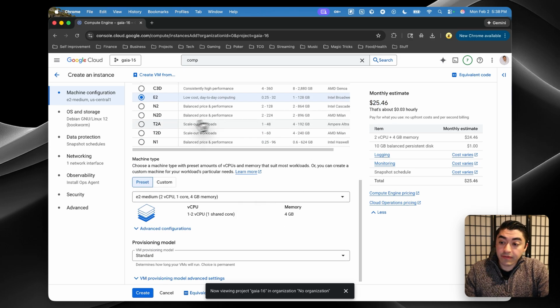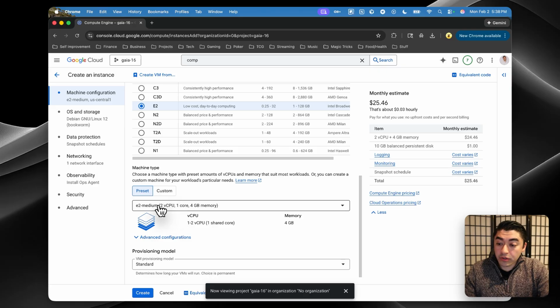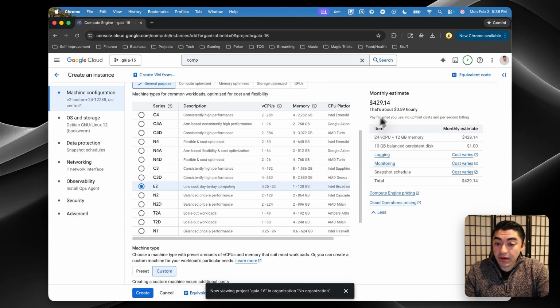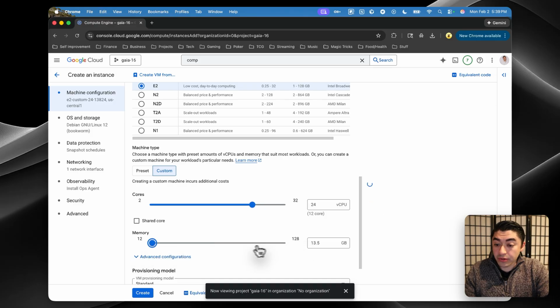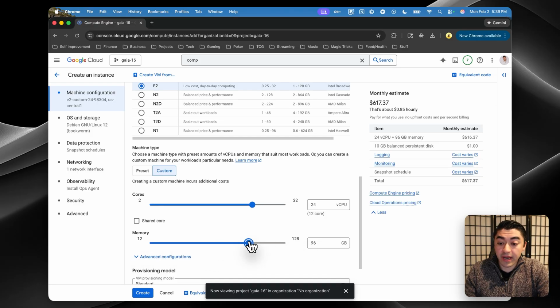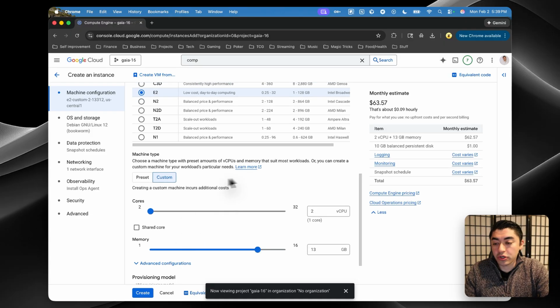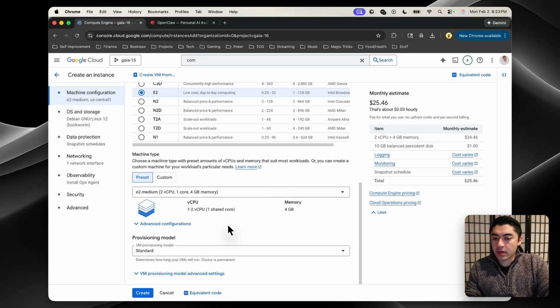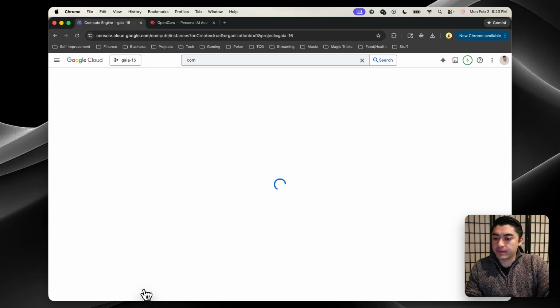Here you can see that the monthly estimate for this E2 configured with two virtual CPUs, 1 core, and 4 gigabytes costs about $25 a month. You can do a custom machine here, bump up the cores, and you can see how the price will change here to 400. You can add some memory too, and this is what people who are buying the Mac Studios are doing. They're getting hundreds of gigabytes of memory, and you can pay hundreds a month for that in Google, or you can buy your own hardware. So let's just go back to the preset here and leave it at the E2 Mini. This is about $25 a month, and this is more than enough power you need to run any day-to-day operations using ClawdBot. So I'm just going to go ahead and create this new VM.